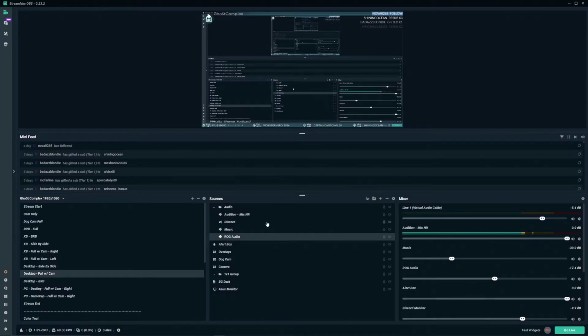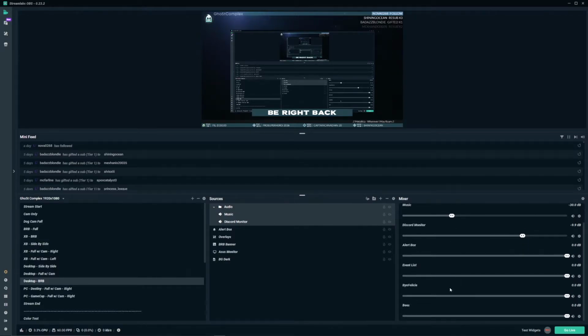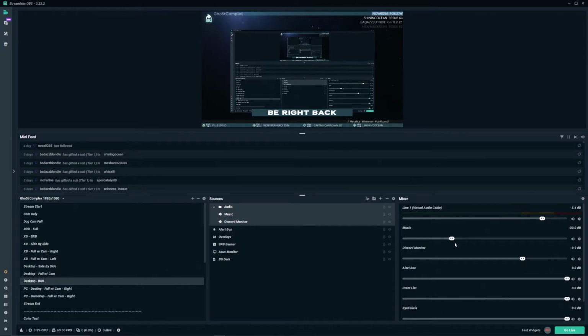Now, one benefit of doing it this way is that I don't have to include my microphone in every scene. For example, here, if I switch over to a Be Right Back scene, you can see all I have in here is music and Discord monitor. Now, Discord monitor only goes to what I'm listening to, but it does not go out to stream. You can see that Discord itself is not actually included in the mixer audio that is going out to all of my viewers. And this way I don't have to worry about muting microphone if I go to a Be Right Back screen. I just know if I'm on a Be Right Back screen, everything's shut down.